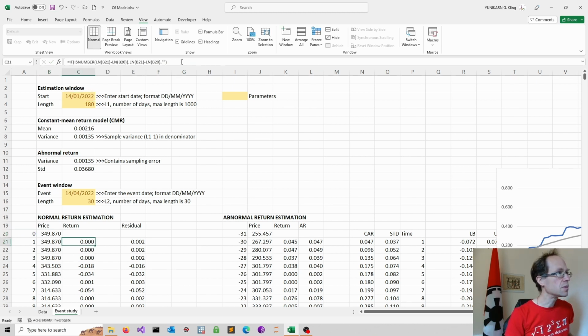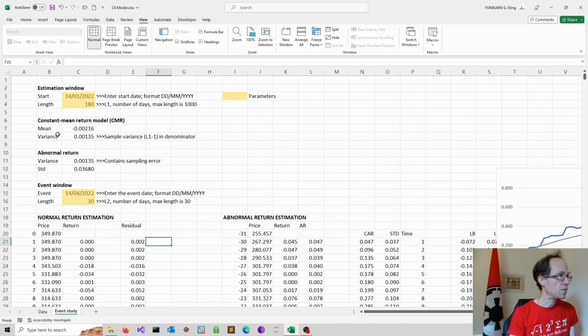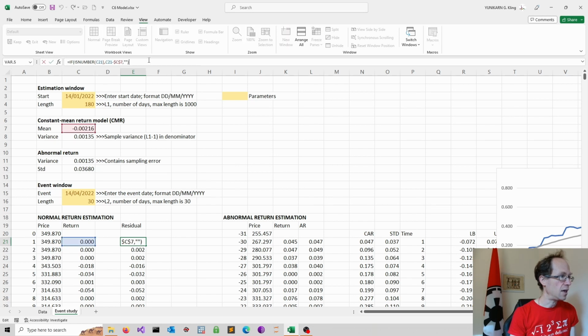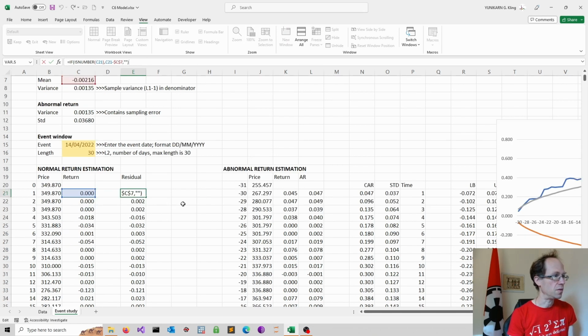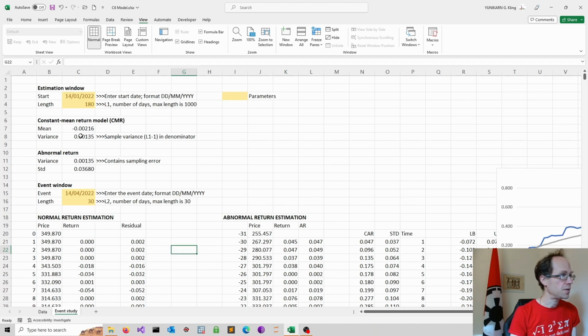Let's look at the return. As you can see, the return refers to a log return, taking the log of the current price minus the log of the previous price. Again, we use an IF function to check whether we have observations. We obtain the mean, and residuals are the deviations from this estimated mean. So here in our constant mean return model, we refer to our average value, and the residuals are deviations from that mean. Again, I make use of the IF function as before. Finally, the sample variance is derived. You see that here in this cell, which refers to the sample variance based on the residuals.